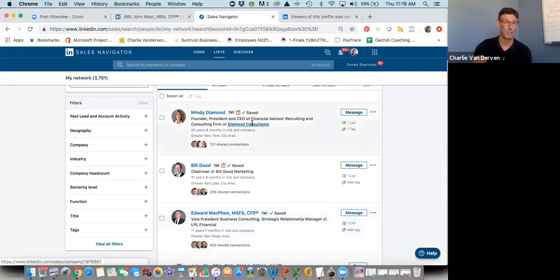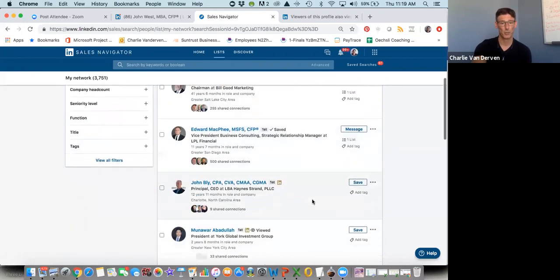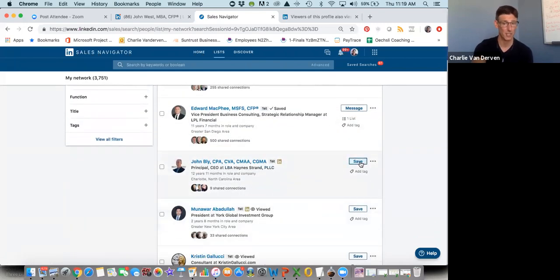I know that I've saved these people as leads simply because this button to the right says message, okay? So let me scroll down. John Bly, I have not saved as a lead. Perhaps I should, but I haven't done that to this point. And that's why that button says save. So if I want to save John as a lead, all I do is click that button. Very simple, okay? Now again, when you save somebody as a lead, you're telling LinkedIn, this is somebody I want to communicate with.